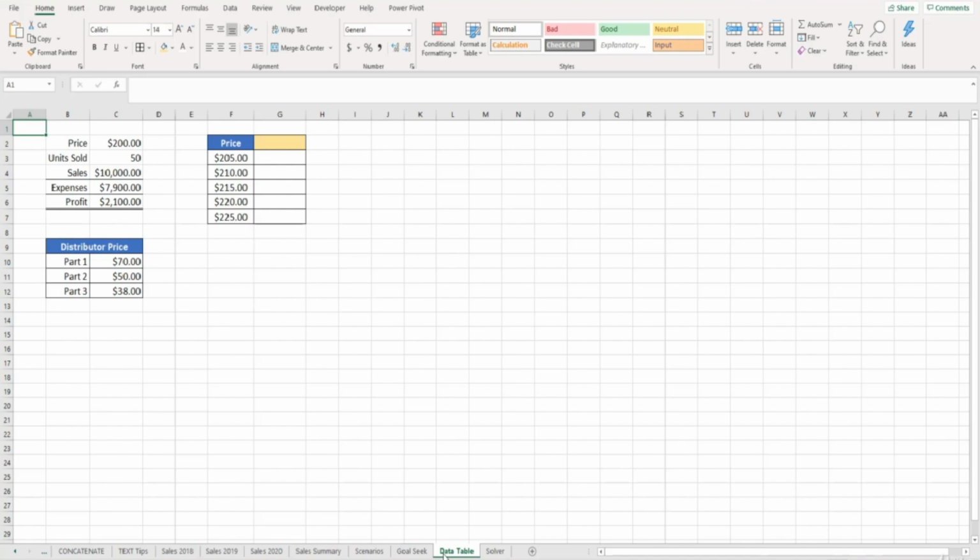And as you can see, this example is very similar to our Scenarios Manager example. With the Scenario Manager tool, we were able to change the distributor price for each part by assigning different values for these cells per scenario. Now, instead of those different values being inside the Scenario Manager tool, with data tables, our values are on the spreadsheet itself. And for our example, our goal is to be able to see what our profit would be if we changed the unit price.